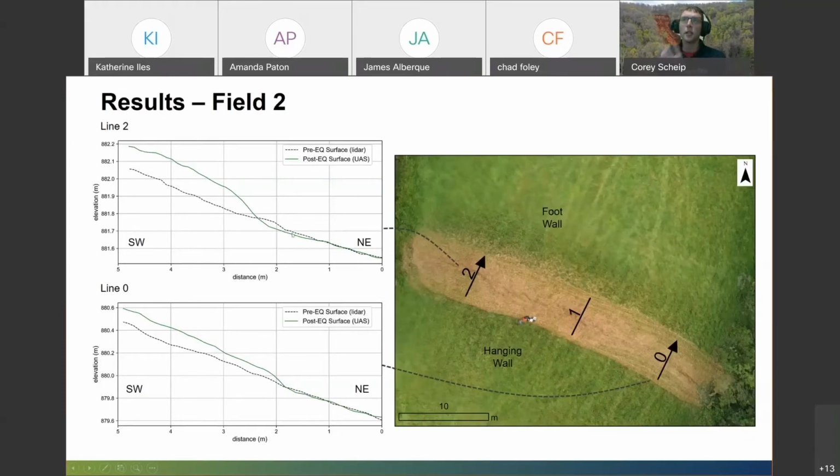relatively similar when we compare a pre-earthquake LiDAR topography surface to a post-earthquake drone-derived elevation surface. And we can see that the footwall in most cases is pretty similar, but that hanging wall, we're looking at something like a half inch, 3/4 of an inch of displacement, and that jives really well with our direct observations in the field, where we could actually lay hands on things and take measurements.